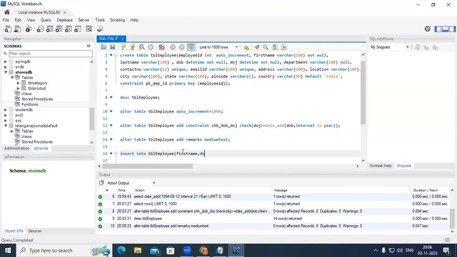Then we need to enter DOB. One more thing, DOJ, we need to enter. Department is not mandatory, right now you can take the null value. Contact number, email ID, address, location, city, state and pin code can all be omitted. Country automatically takes the default value. So we enter only these values in such cases: just first name, DOB and DOJ.